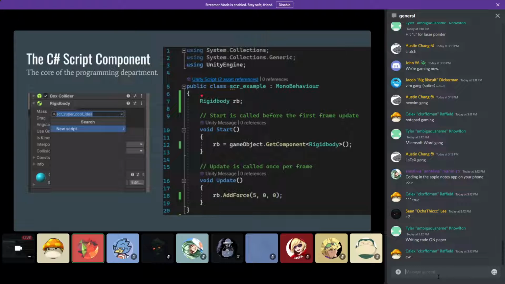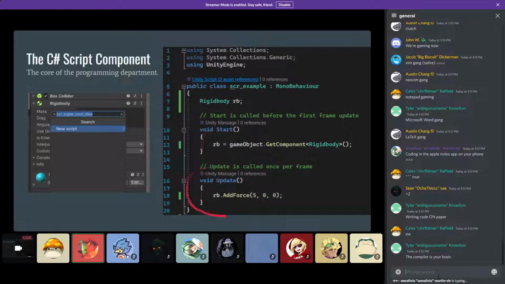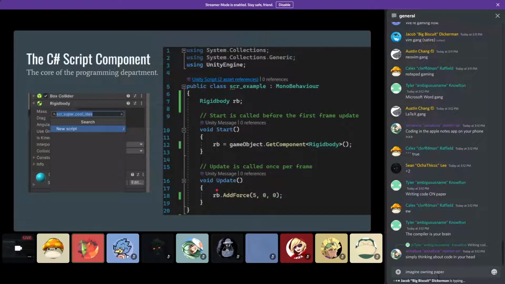So now let's talk about this C# script component. It's a component. We add it to our game object. We open it up. There's some code. We see the start event, the update event, but let's think about what is actually happening here. What is in the script? So the core of scripts in Unity is that you're going to do 3 things.